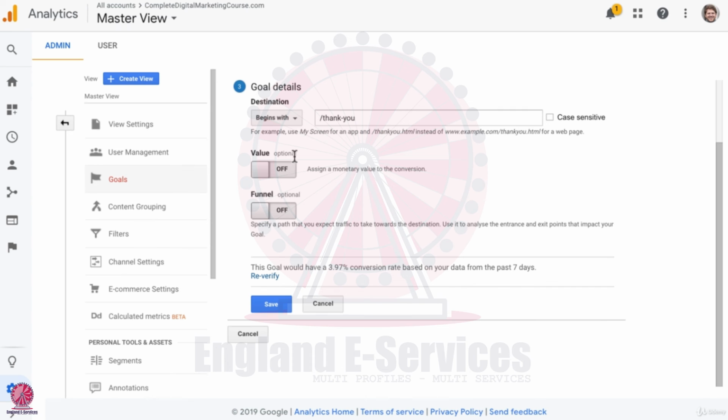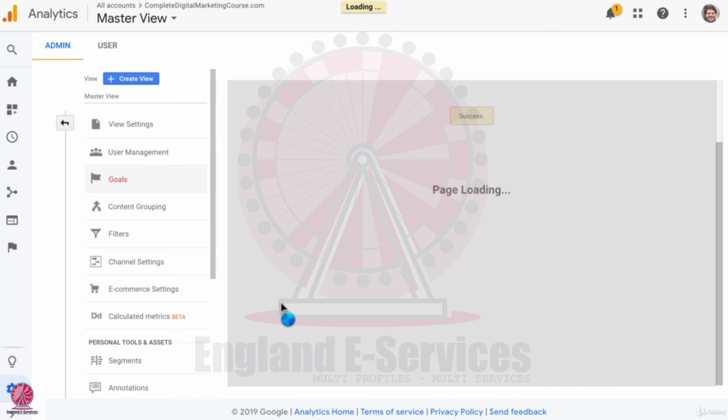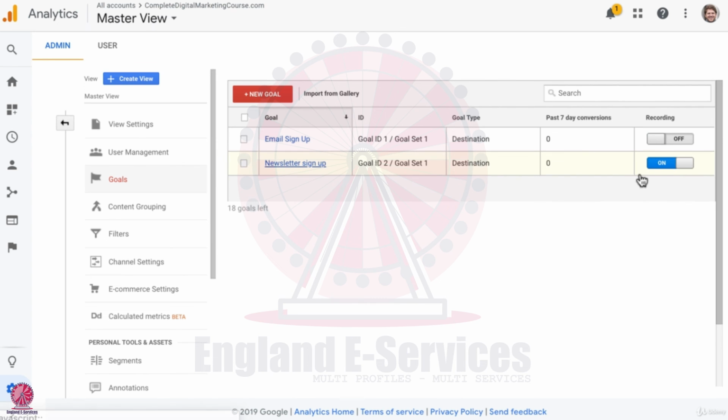Now there are some optional options here to add a value or add a funnel. I'd say for the moment you can just skip that, and what you want to do is just verify the goal to make sure that it's working. You should see a small percentage like this if you've had data over the last 7 days, and then you can just go ahead and click save. So now I can see that the goal is set up and also that it is active, and also I can see that I have 18 goals left. So you have 20 goals for each Google Analytics property that you set up.